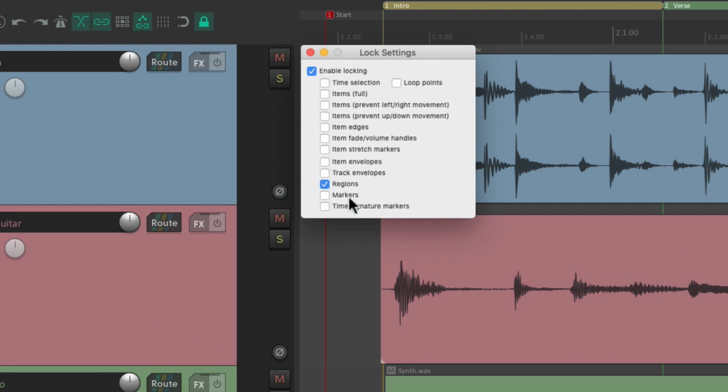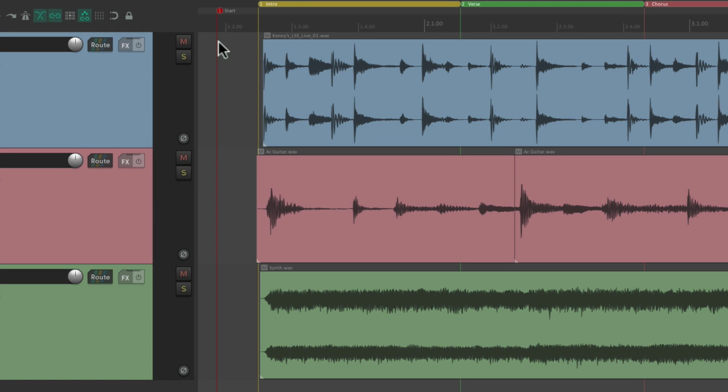And it's the same thing for markers. I have a marker right here. We can drag it around, put it different places. But if we turn on locking, it grays it out, so we can't move or delete that marker.